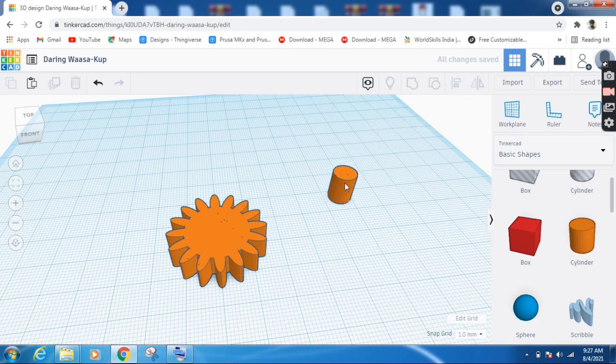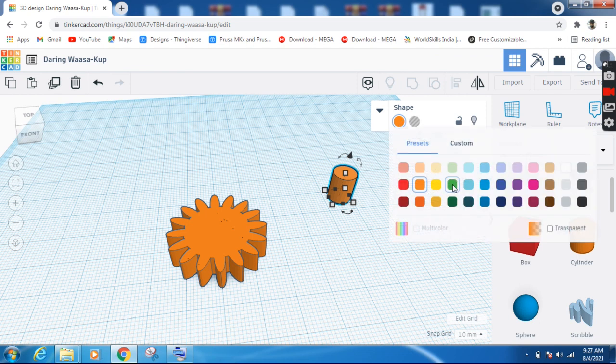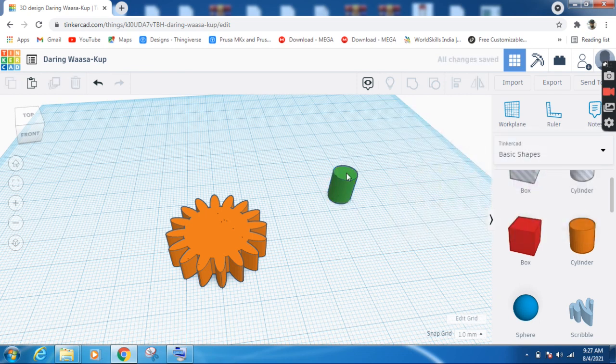Now what I'm going to do, I'm going to change the color of it. Let me put green. And I'm going to clone it again. I'm going to use the duplicate option. I will click duplicate here, and I'll take it out here.